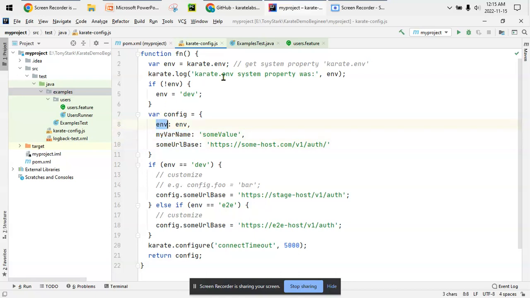Now here we can do some standard config, and these are the names of the variables that will appear, that can be referred to in any of the feature files. For example, this env equal to this env, my some standard variable name, and some URL or some global level setup. Maybe it's a base URL for your entire project that you can set up, so that you don't need to set it up again and again.